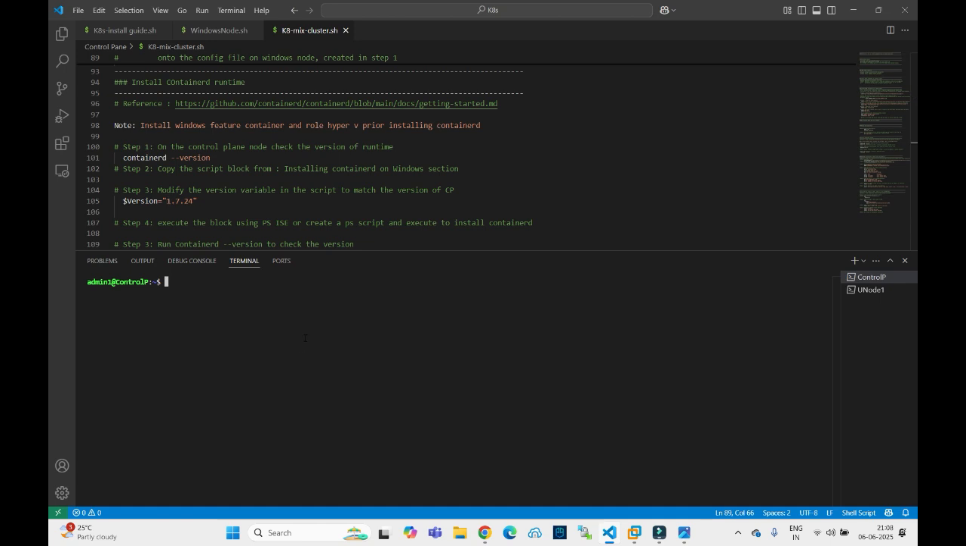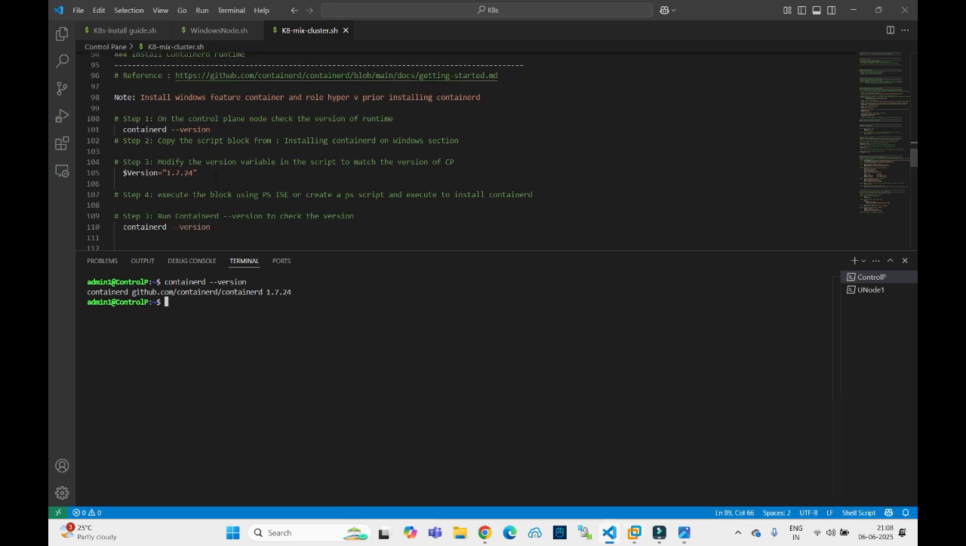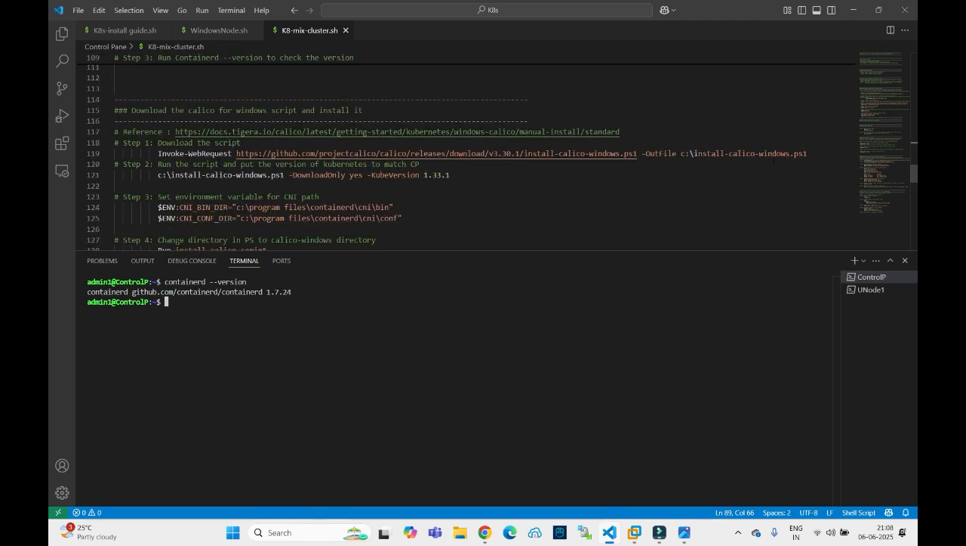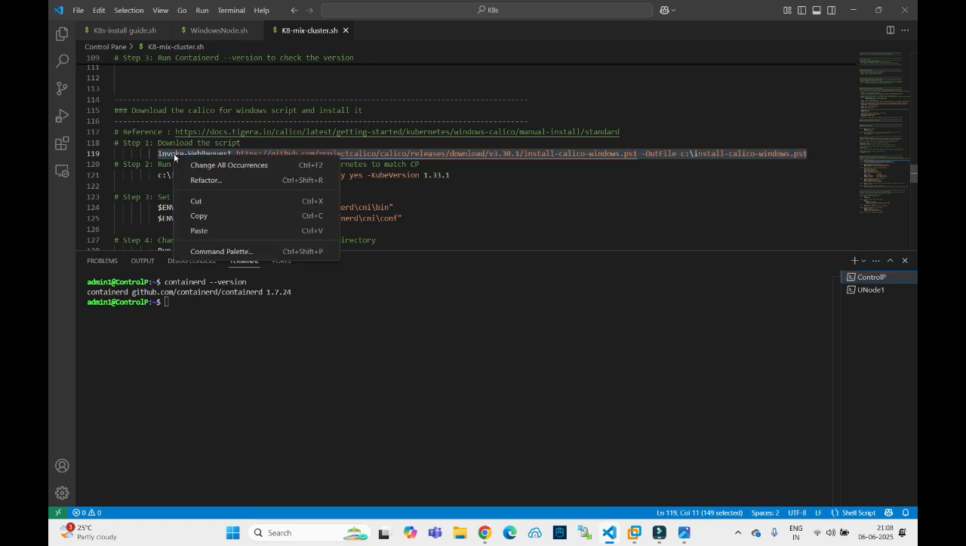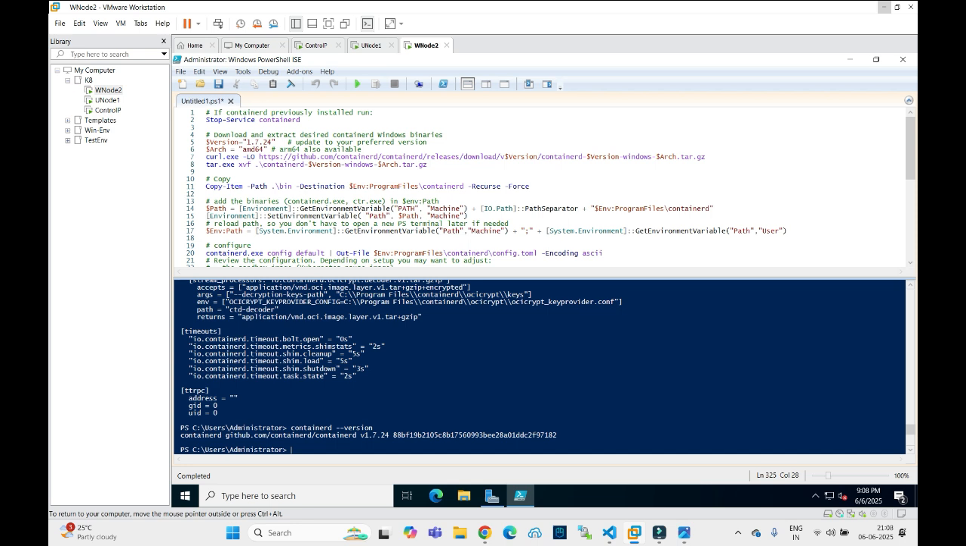And we can also check the version on our control plane by running this command. Double check 1.7.24. So that is good. Now once that is installed, we will proceed to the next step, which is to download the script file for Calico Windows. Let me copy this command. Right, container runtime is installed. We can also run the same command on the Windows machine and check the version. So it looks good.